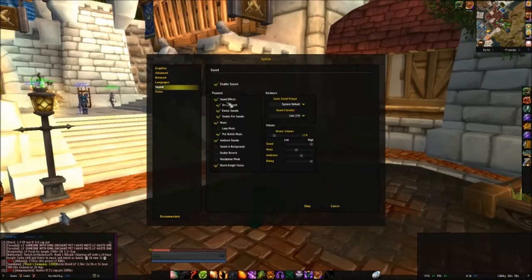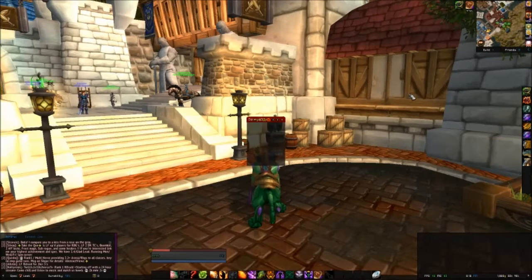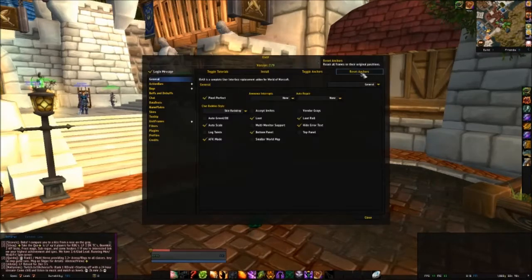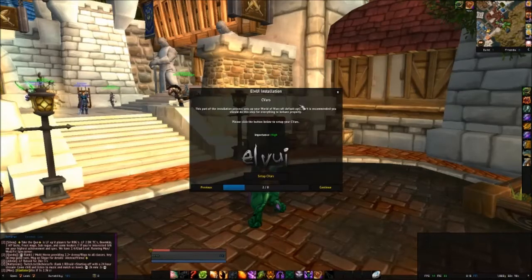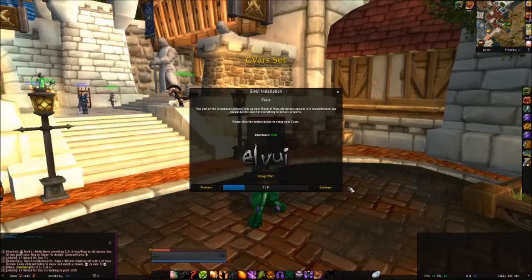Before I set it up, I'm going to turn the sound down because it's ridiculously loud. Hopefully that's better. Alright, now then, as you noticed, I had to close that, so we're going to go back to setup, and we're going to go to previous, and this is called Welcome to ElvUI version 7.79. You click continue, and you click setup CVars. It's an installation, so you can take care of all of the items in the game.